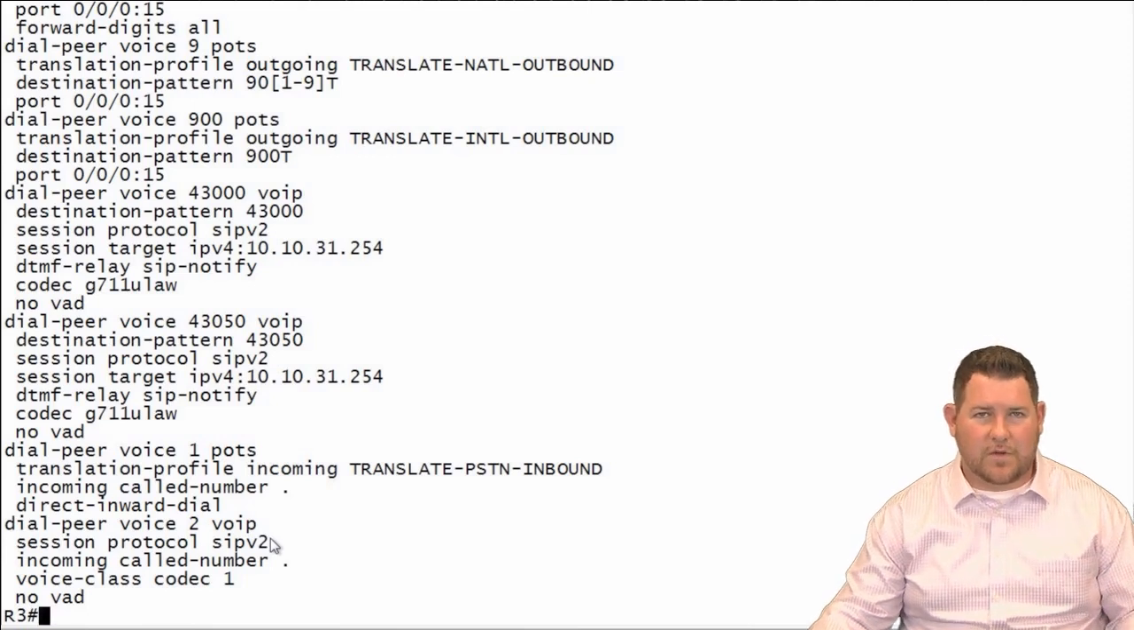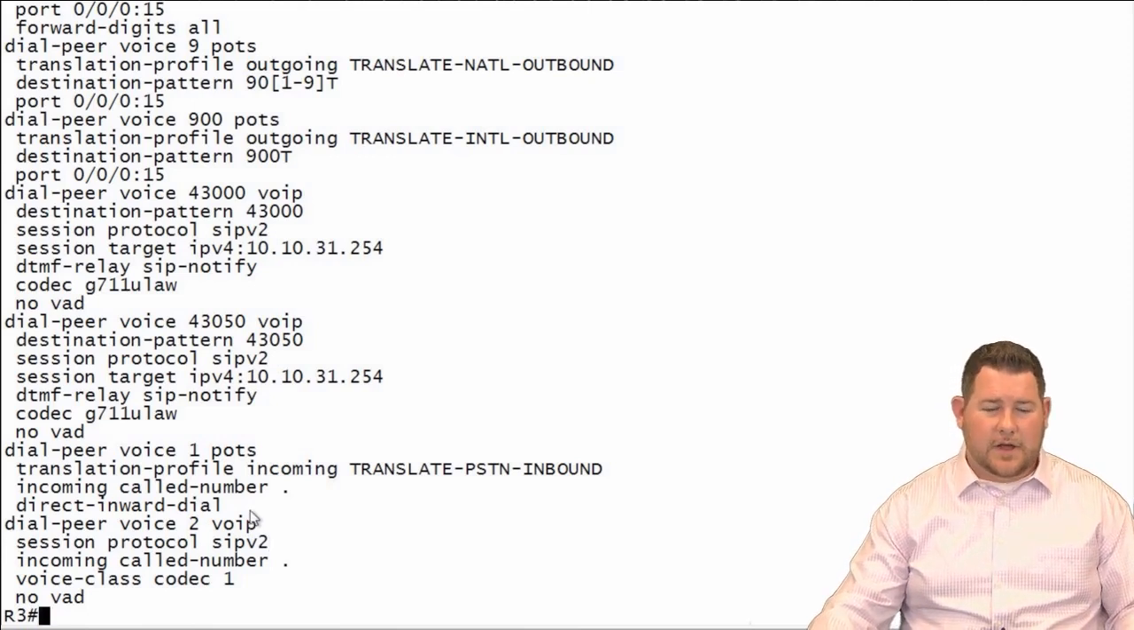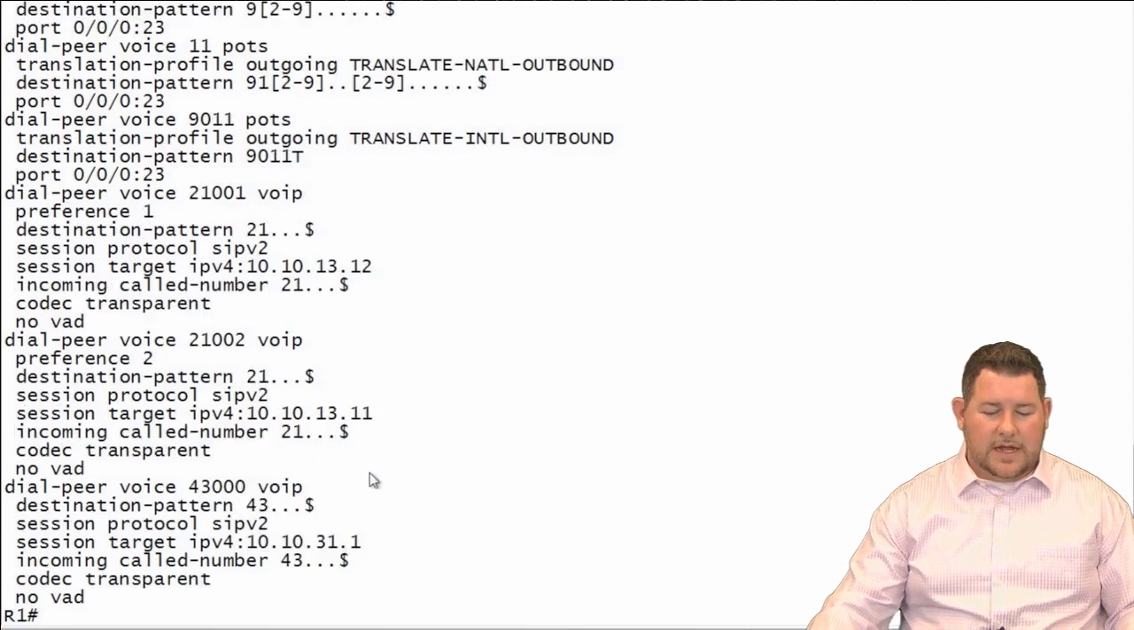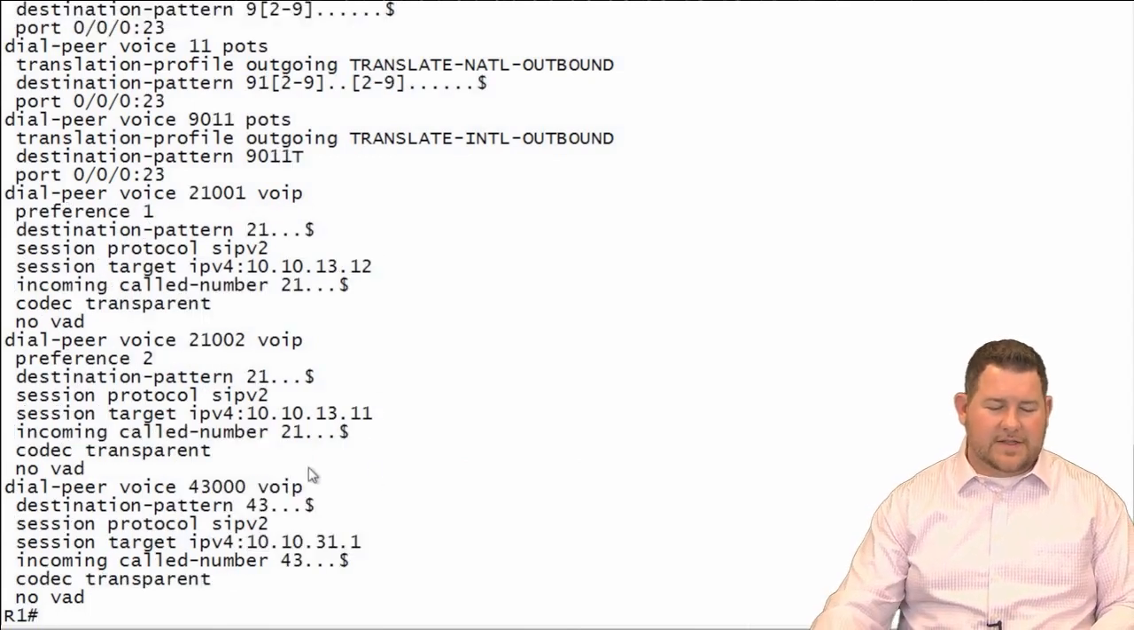And from there, it of course routes to the phone itself, the phone being either a SCCP (Skinny) or a SIP endpoint. So anyway, back to the CUBE. So that's the dial peer to get there.